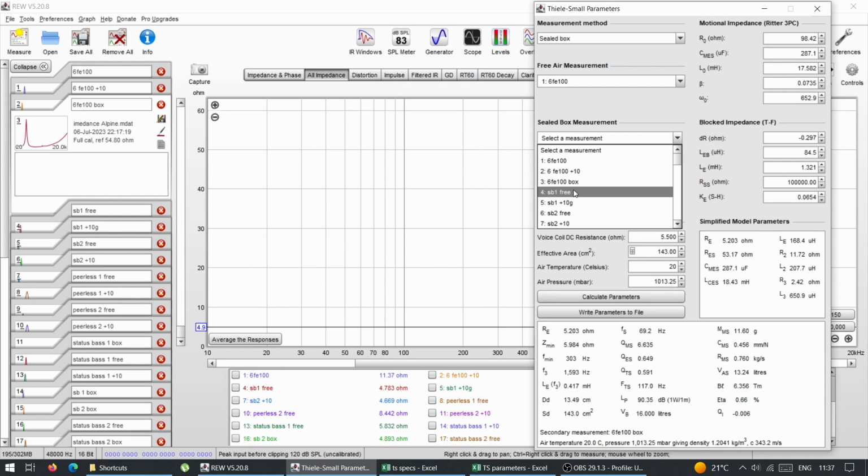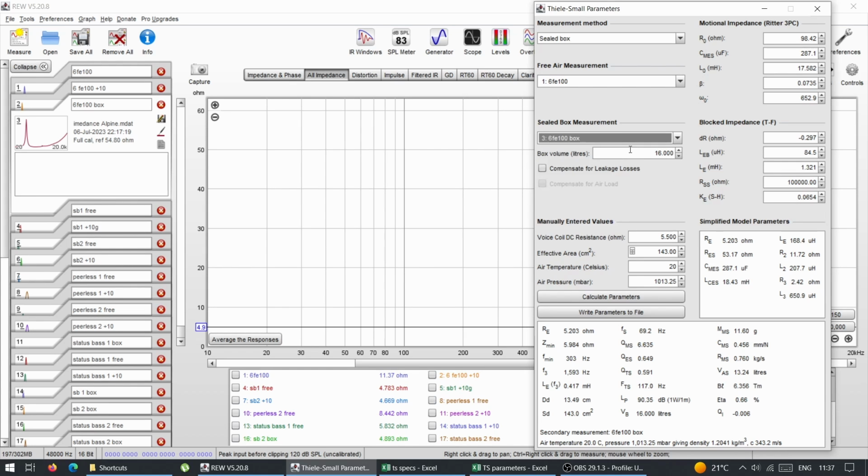So the sealed box is this one, and the box has 16 liters. The Re is measured with a multimeter at 5.5 ohms, and I'll calculate the area at 143 square centimeters. If you click calculate parameters, it's going to give you all of these numbers here.